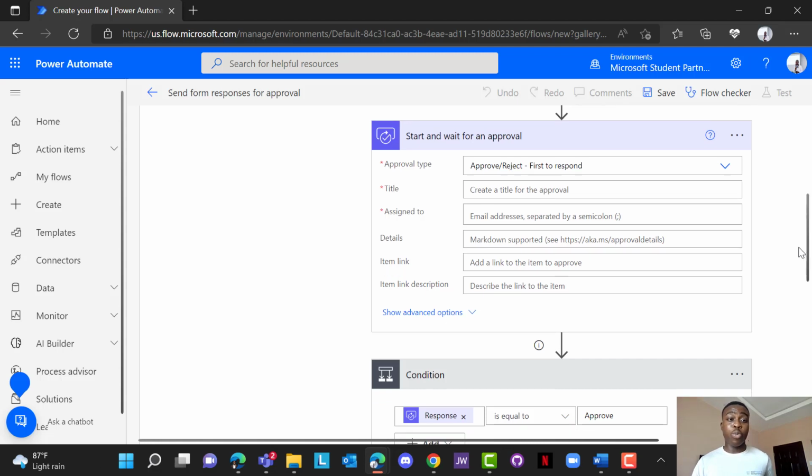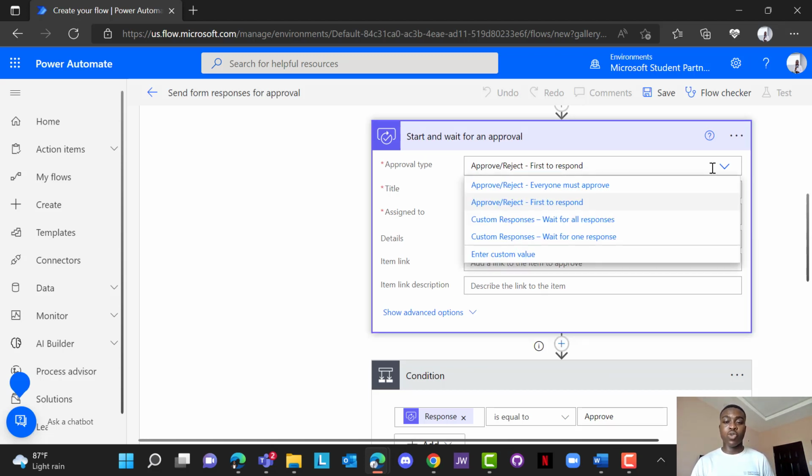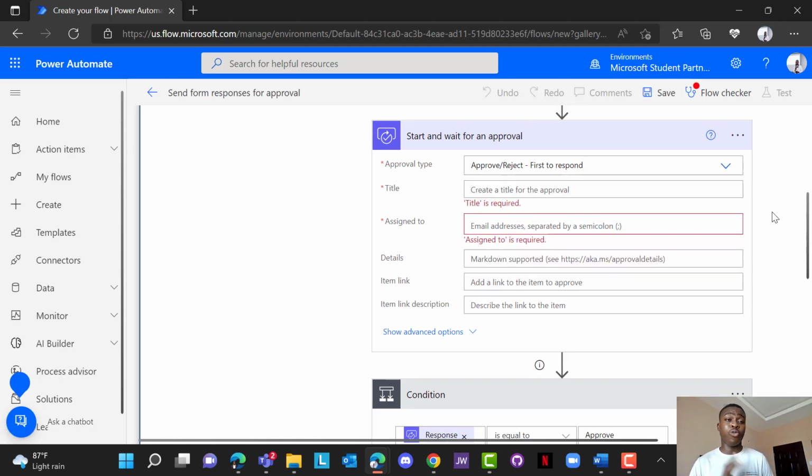We're going to send the approval to somebody within the organization who possibly is the manager or any other admin who the employee needs to gain approval from. If you notice, the approval type is set to first to respond. So it just needs one person out of all the people whom the approval has been sent to approve it, and then the approval is completed.